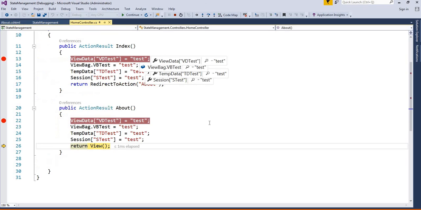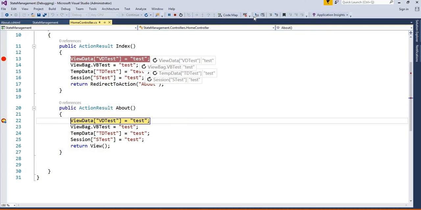Okay, so let me go there. Let me go to my controller. So again I'll say F5. It comes over here. See, I'm displaying test, test, test, test. So all, see, view data, view bag, temp data, session, everything is getting rendered over here. That means we can pass the data from controller to view by using view data, view bag, temp data, and session.